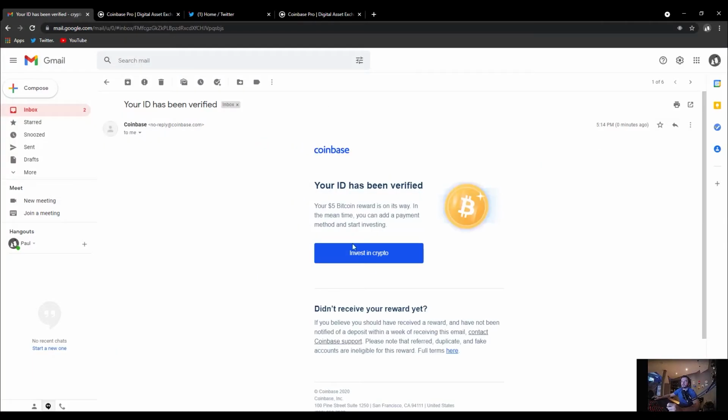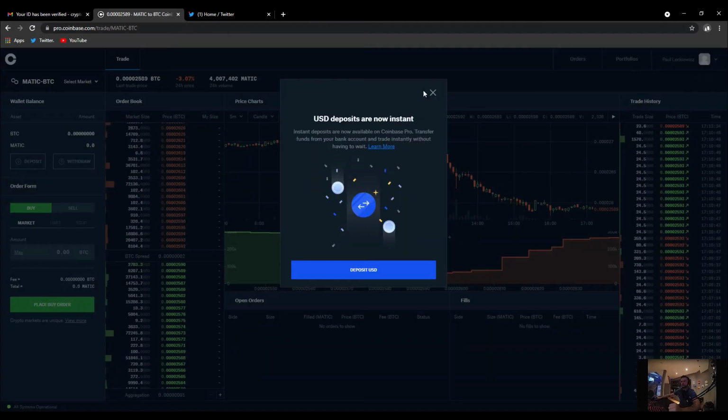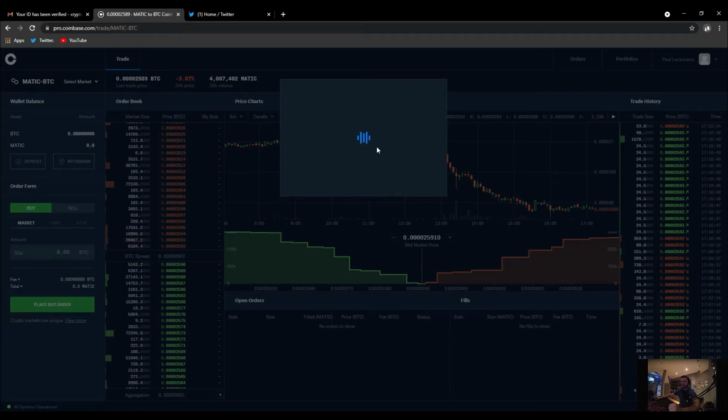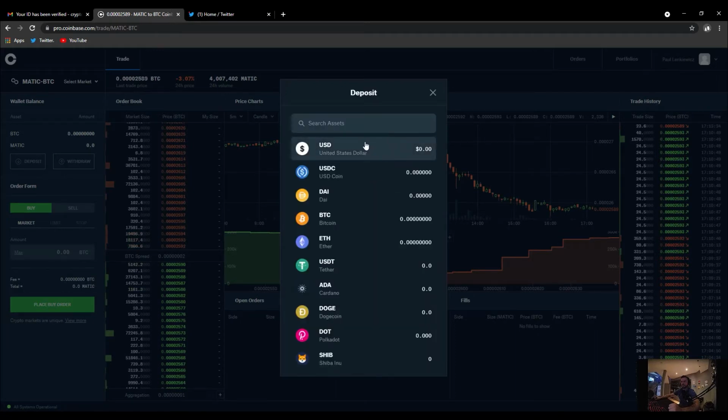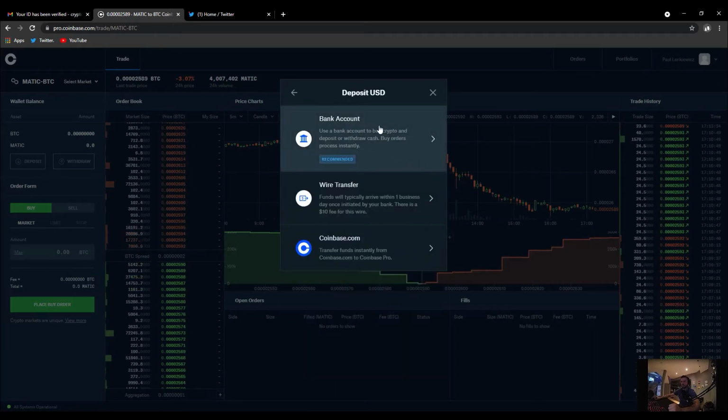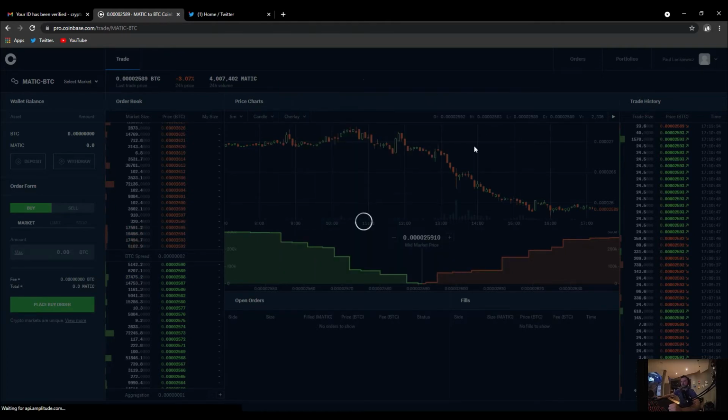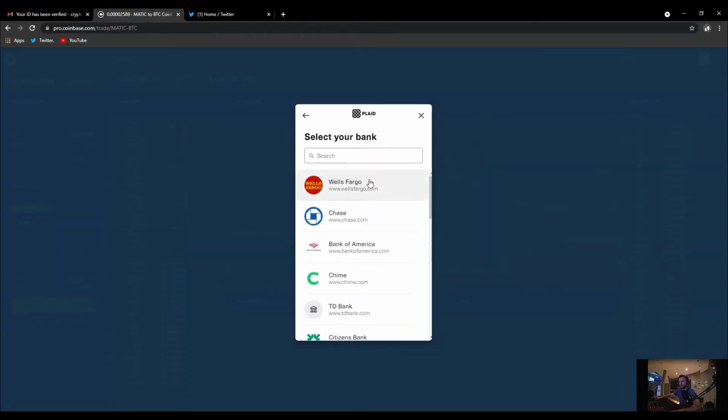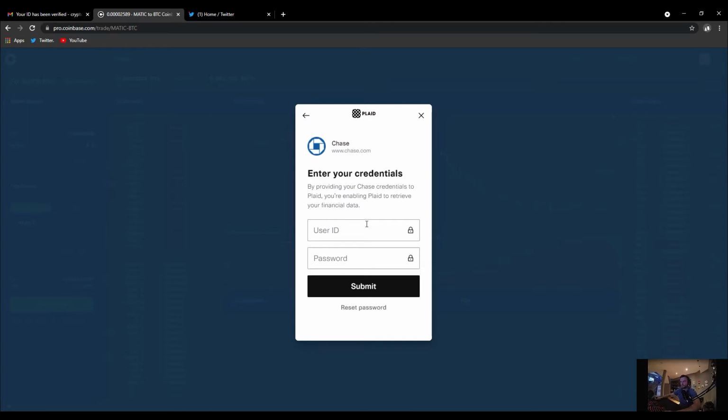There we go. My ID has been verified. We're in Coinbase Pro. We can deposit some USD. Now, there are a couple of different ways to do it. You can use your bank account, you could do a wire transfer, or you can have somebody else send you some money on Coinbase. I'm just going to connect my bank account and do it that way.